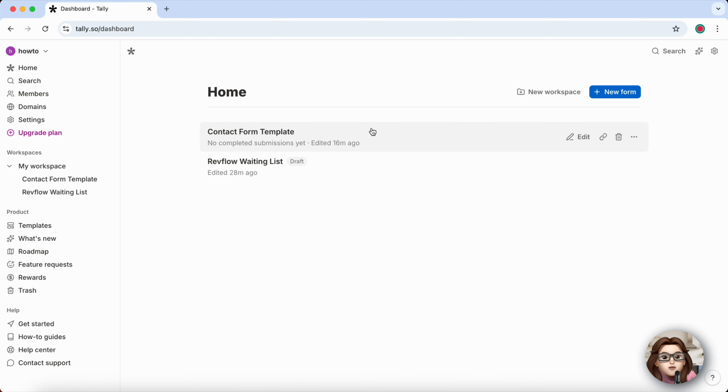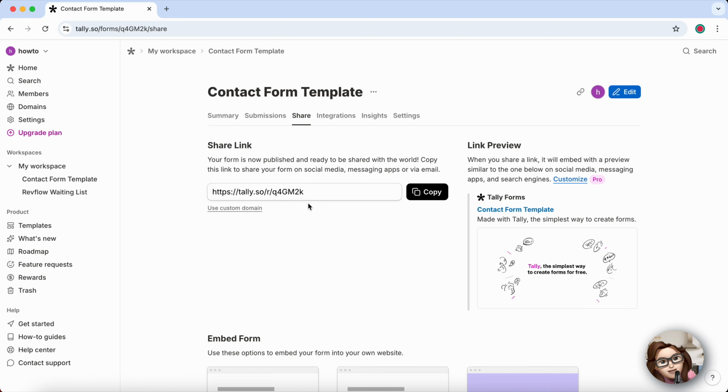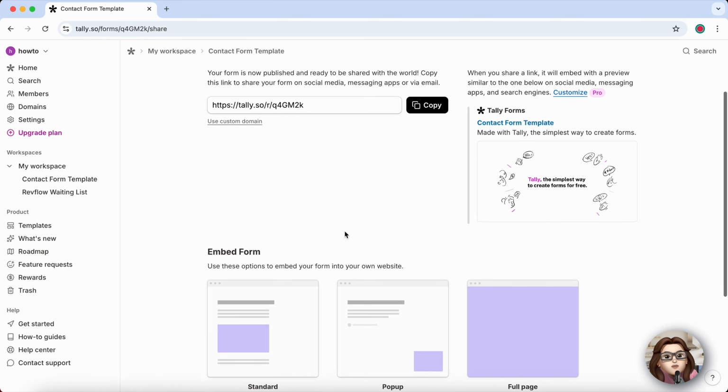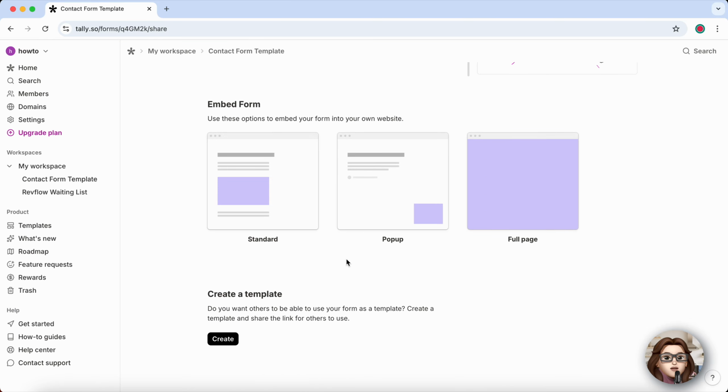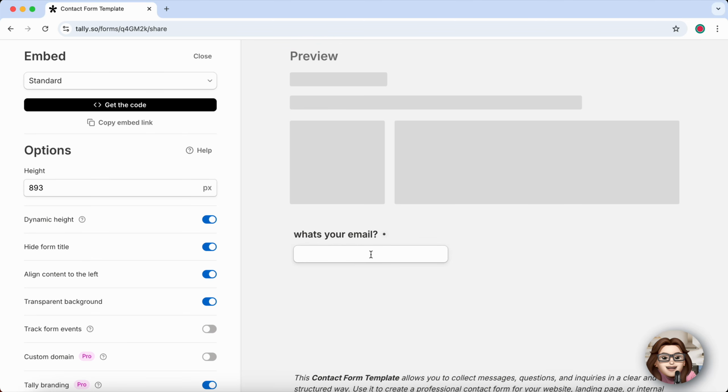Once logged in, open the form you want to embed and click on the Share tab. Here, you'll see different embed options such as Standard Embed, Pop-up or Full Page. Choose the embed type that best fits your website layout.